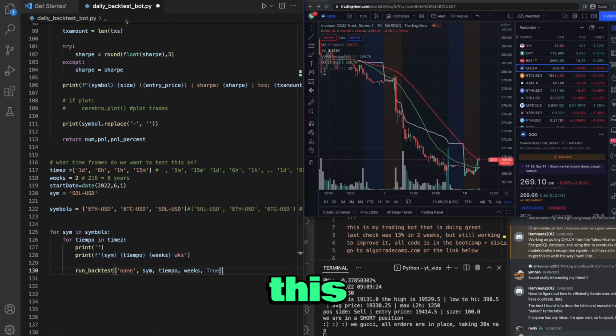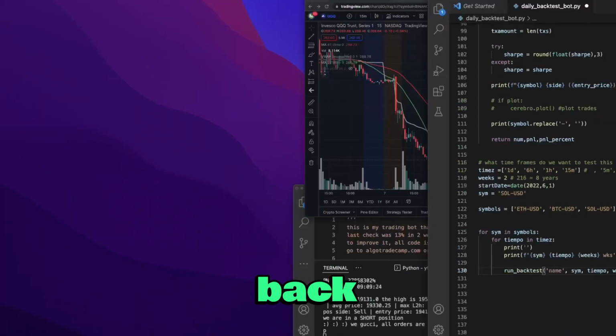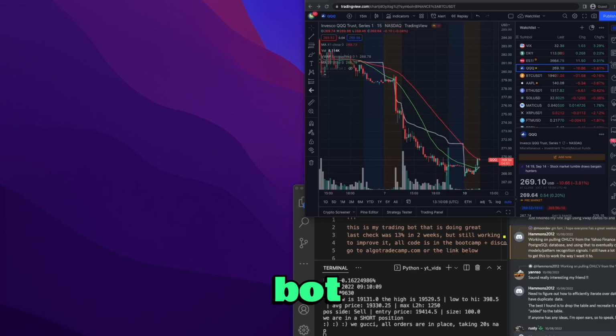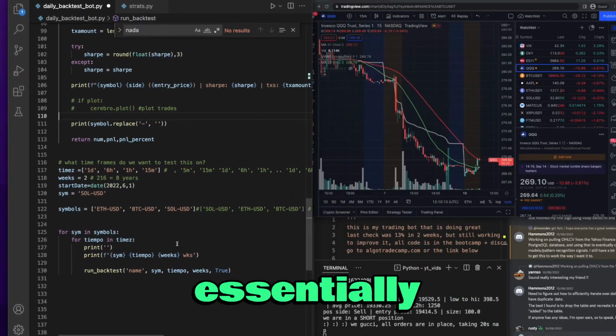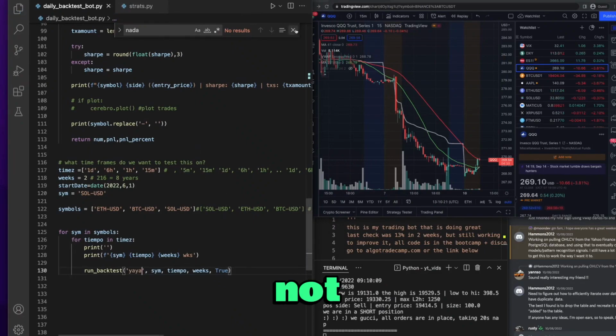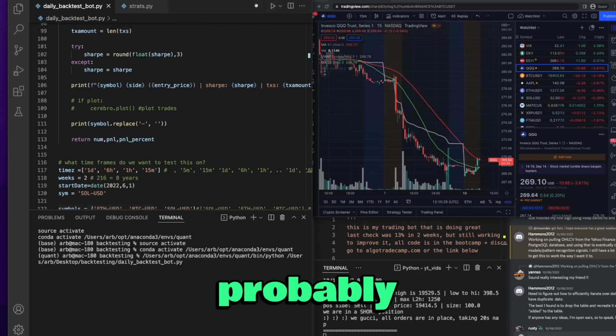And now we just need to figure out the name of this backtest. So what is the name of this backtest? So we have that here. Okay. So I found the name of the backtest. So we'll just go back to that file, to our bot. And essentially I'm gonna pass in that name. So I named it Yaya. And let's see if this works. I mean, it might not work because I was using it on a different computer, but we're gonna have to make some tweaks probably. That's fine.